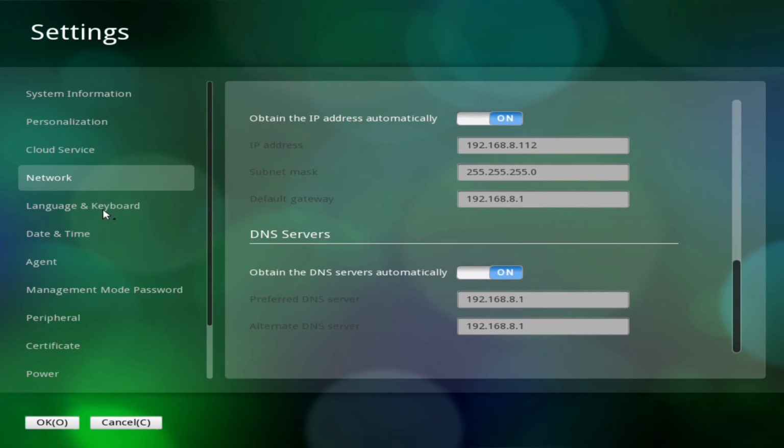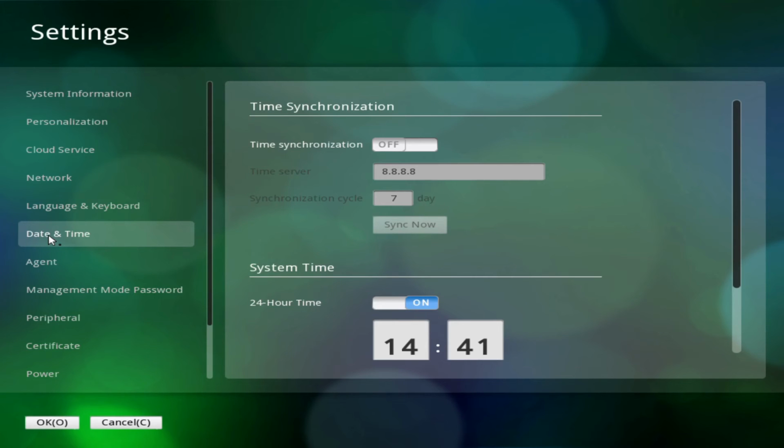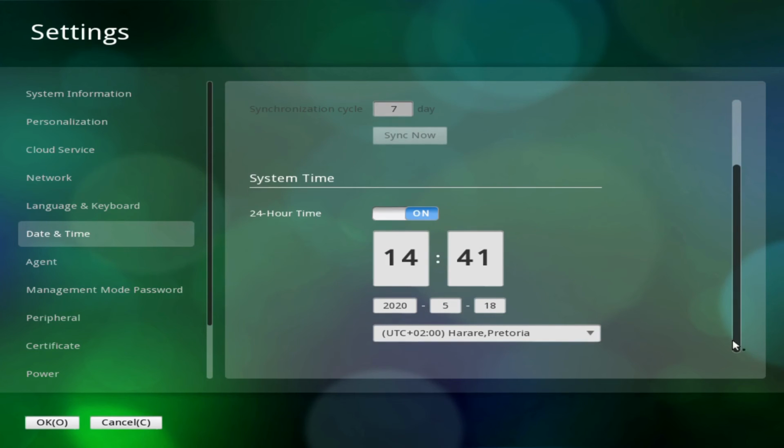Let's go to language and keyboard. Here you can set it to a different region. Let's go to time and date. The time and date can be set to sync with a time server, or you can set it manually. Let's go to agent.